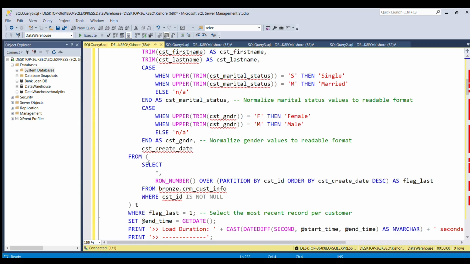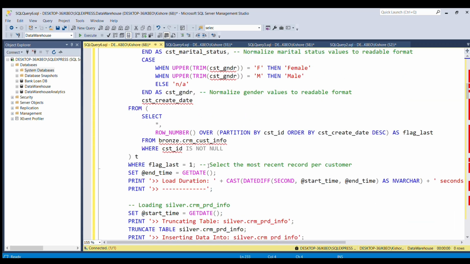First we want to create a row number, so we can avoid the nulls. In this data there are many nulls, as I have experienced, so we create a subquery from it. We create a row number using a window function, over partition by the customer ID, ordered by the create date in descending order, where CST ID is not null. Then we select where the flag is equal to 1, so we are selecting the most recent record for the customer.